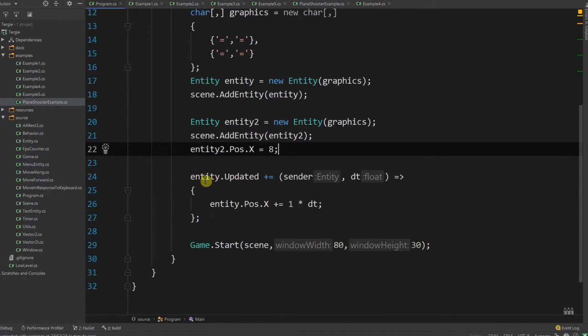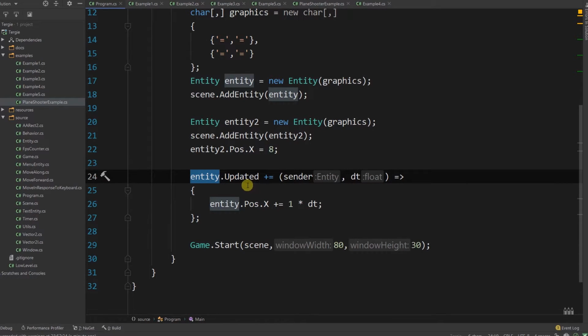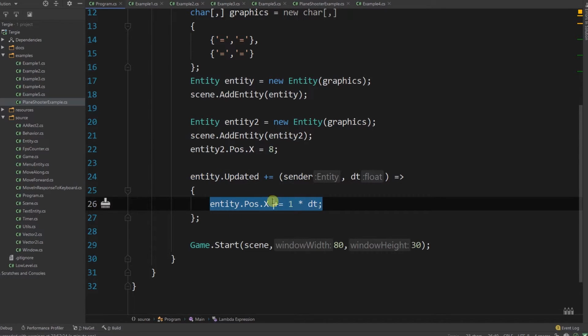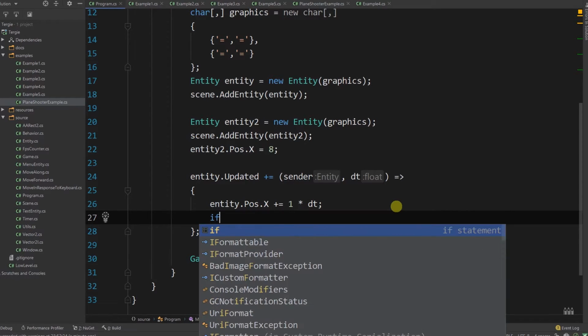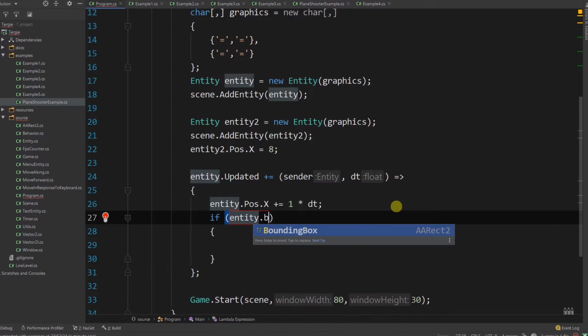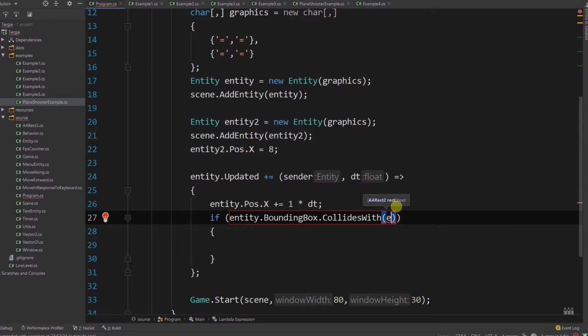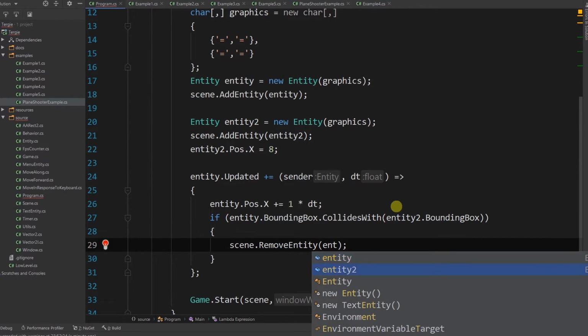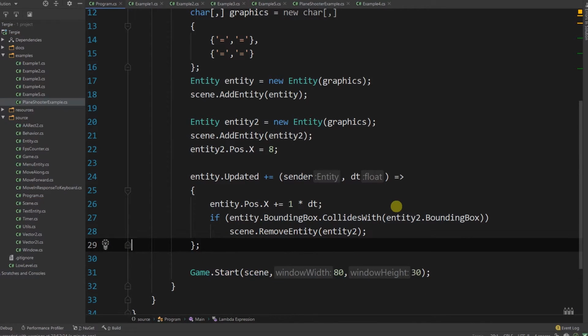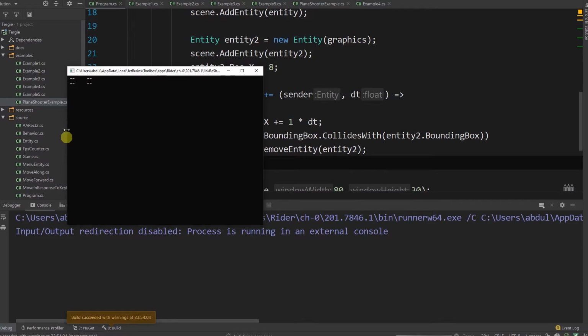All right. Now, in the original entity's update event, we're going to continue to move him to the right. Every time we move him, though, afterwards, we're going to check if he's colliding with entity 2. So if his bounding box is colliding with entity 2's bounding box, then what we want to do is remove entity 2 from the scene. All right, let's see if this works. So we got entity 1 moving to the right, collides with entity 2, and entity 2 gets removed from the scene.